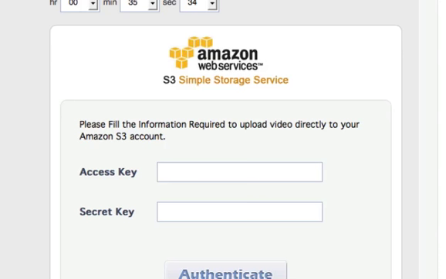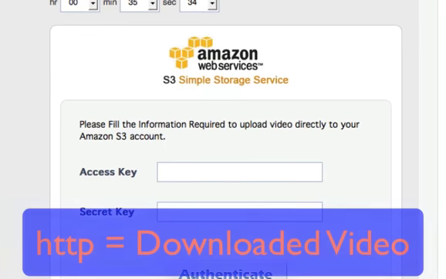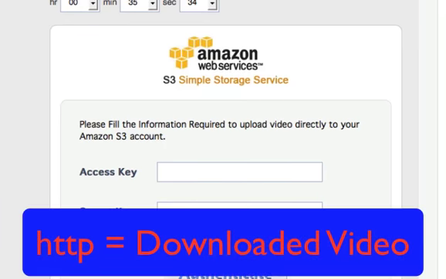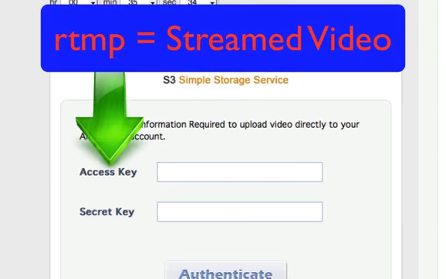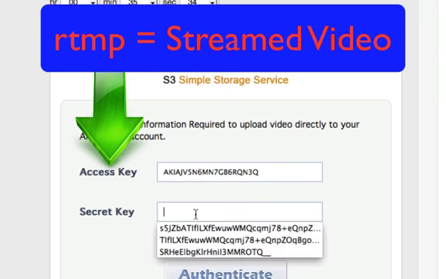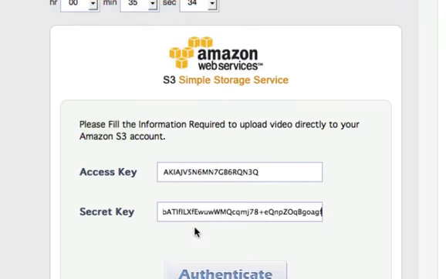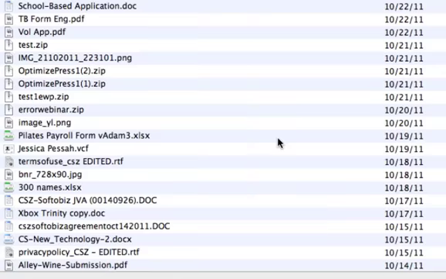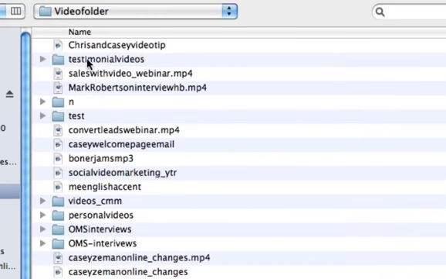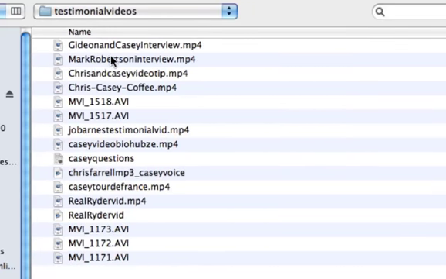So, again, you have the option of putting in a URL that is an HTTP Amazon S3 video, or what you can do is go in and enter in your access key and your security key into the Amazon API here, and then browse your system and upload a video directly into it. All right, now I'm going to go to video. I'm going to go with my Mark Robertson interview, okay?